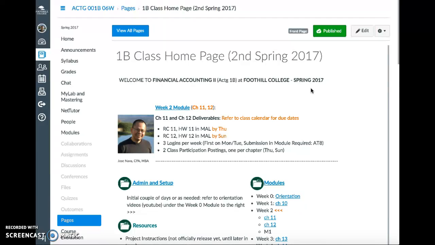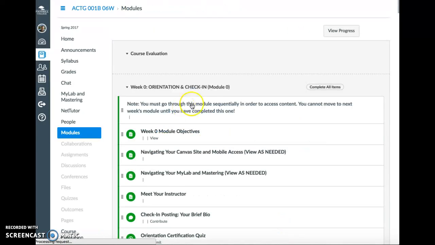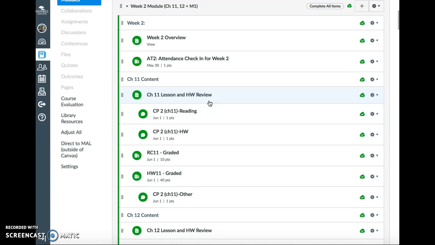So right now I'm showing you our home page, and I can either go to this link right there for the week 2 module, or I can go down here directly to chapter 11. Either way, you will get to the same place. I'm going to do that right now, and I am right there at the moment.